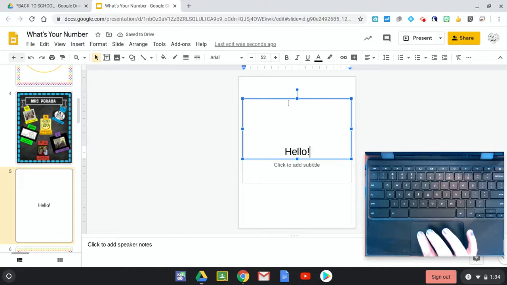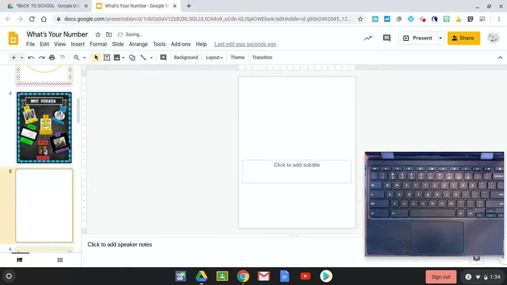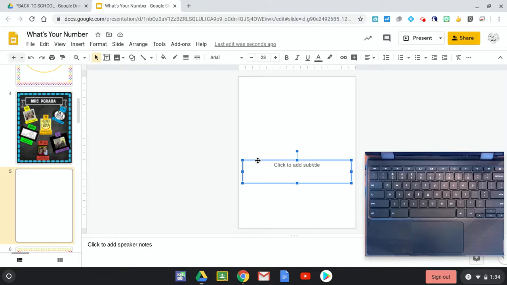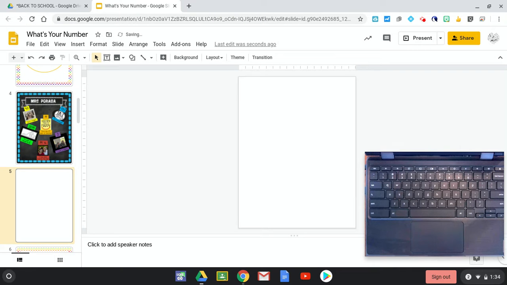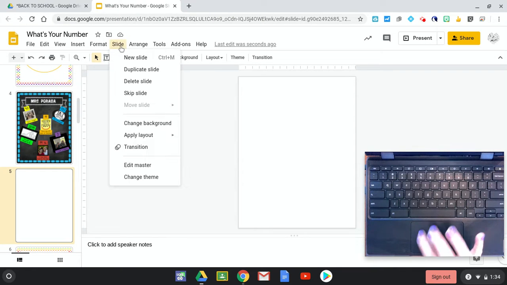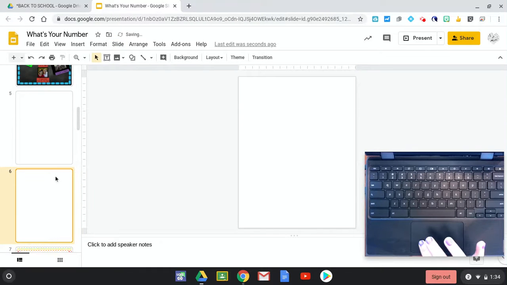But let's say I don't need a title. I can click the box and press backspace and it will delete it. And I'm going to continue on that thought process and say, I need a blank slide. So I'm going to click on this box and press backspace to delete it. So now I have a blank slide and maybe I want two blank slides. So I'm going to duplicate it. So now I have two.